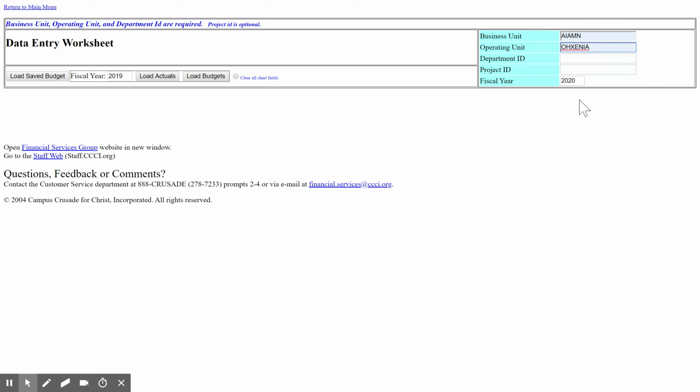So I'm going to select OH Xenia. And then the department ID is a lot of times just designating which staff type is using it. So there's the campus national director, there's campus staff and campus regional director. So it just depends on which chart field you're using. So I'm going to do campus national director. And my project ID, I'm actually going to select campus.